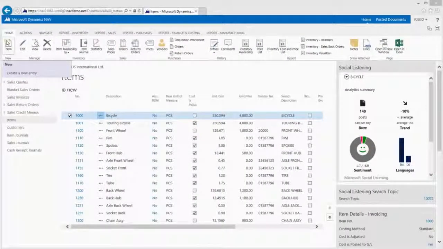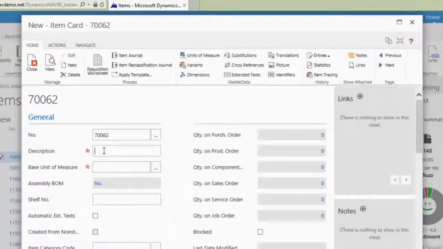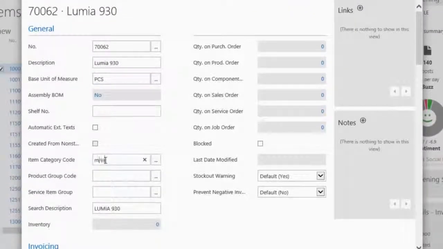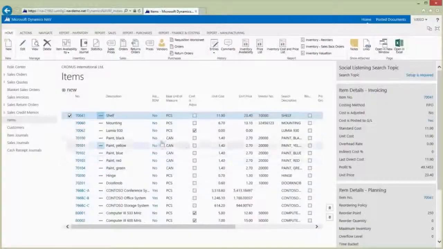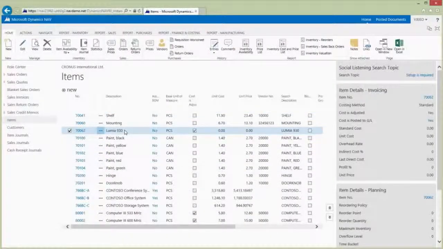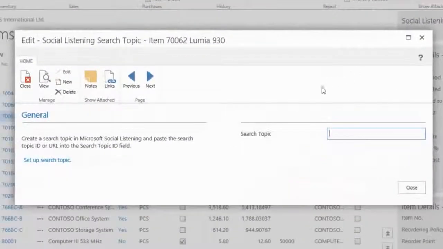Let me now show how to configure a new search topic. I'll start by creating a new item. It will be the Lumia 930 Windows Phone. I'll configure the minimum fields required and then close the item card page. When the item list refreshes, I'll select the new item and again click the Setup is Required link in the Social Listening search topic fact box.